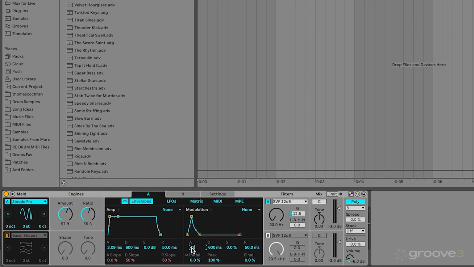We'll do like 42.3. That'll give us just a little bit of attack. This is a parameter that you'll want to adjust depending on the speed of the song that you're playing. So in our case, this sounds nice, but you may want this to be slower or faster depending on the speed of the record that you're making.